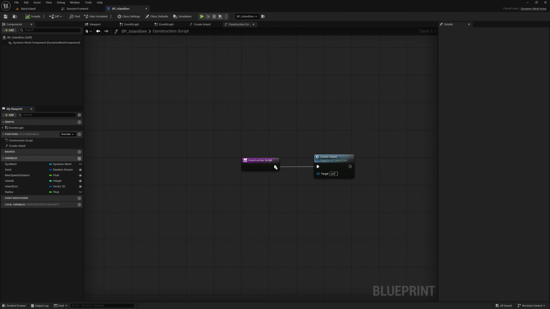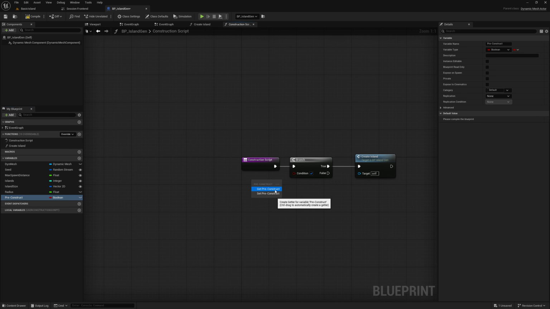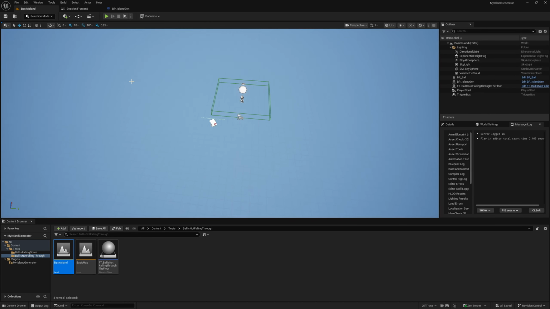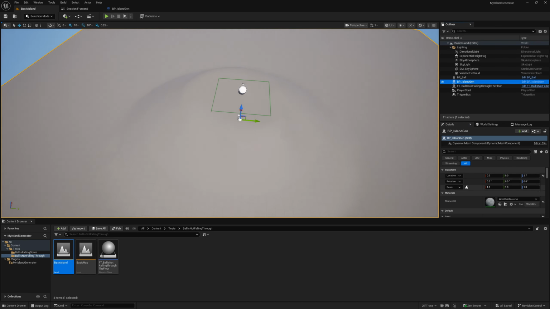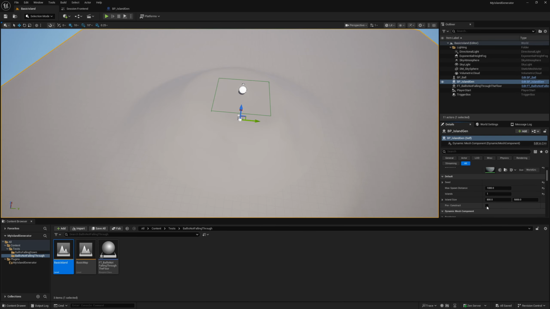Okay, in the construction script, adding a pre-construct boolean, adding a branch node. Okay, now we should be safe. Wow, what's happening? Let's play with a pre-construct flag. Again, I forgot to enable the pre-construct flag as instance editable. Save and compile. Let's switch the flag.